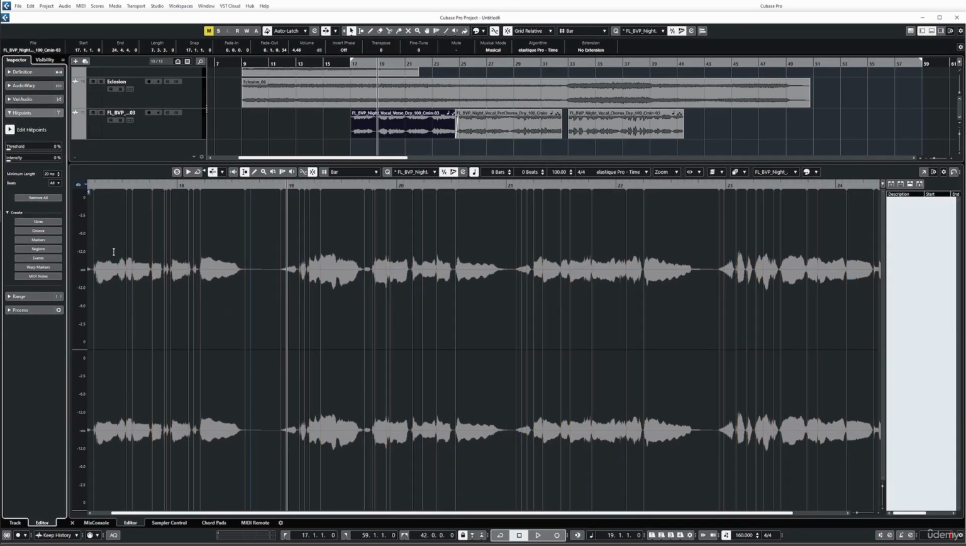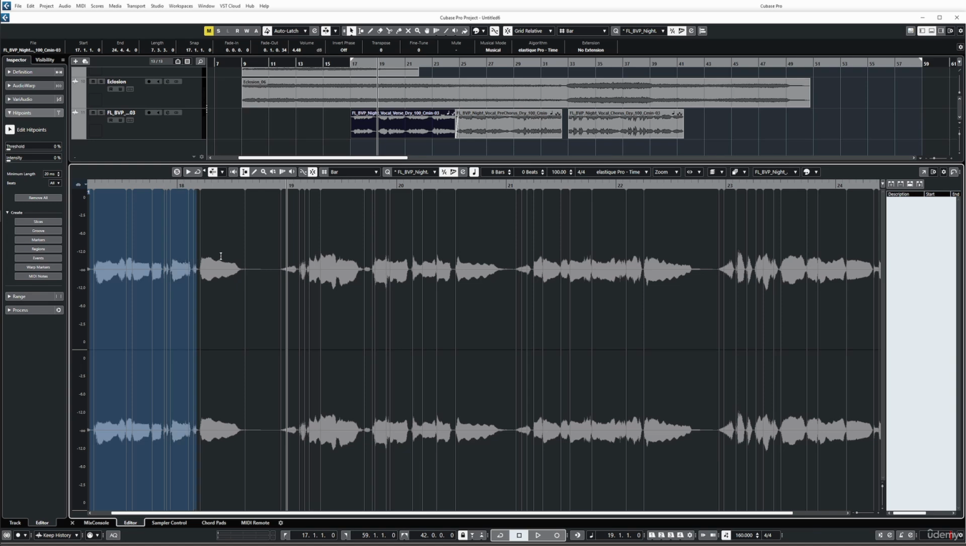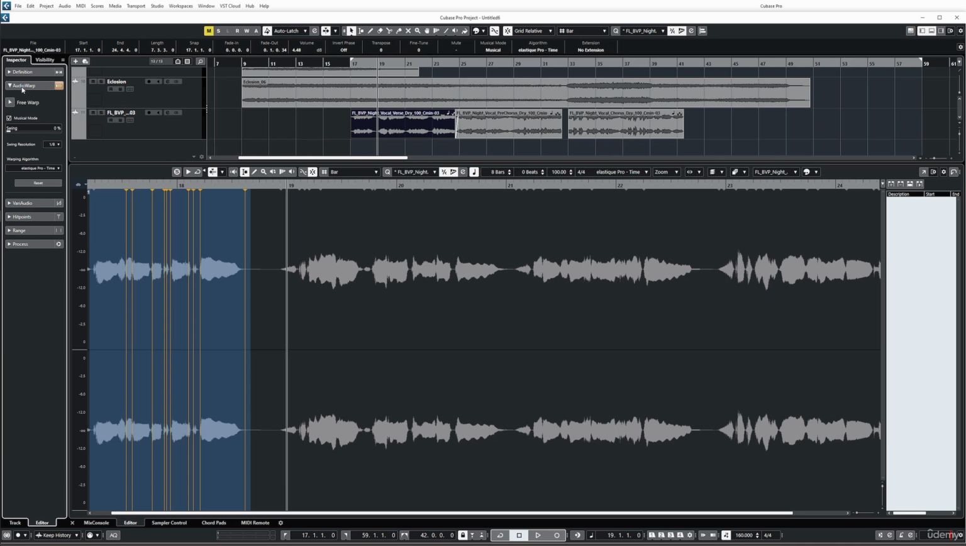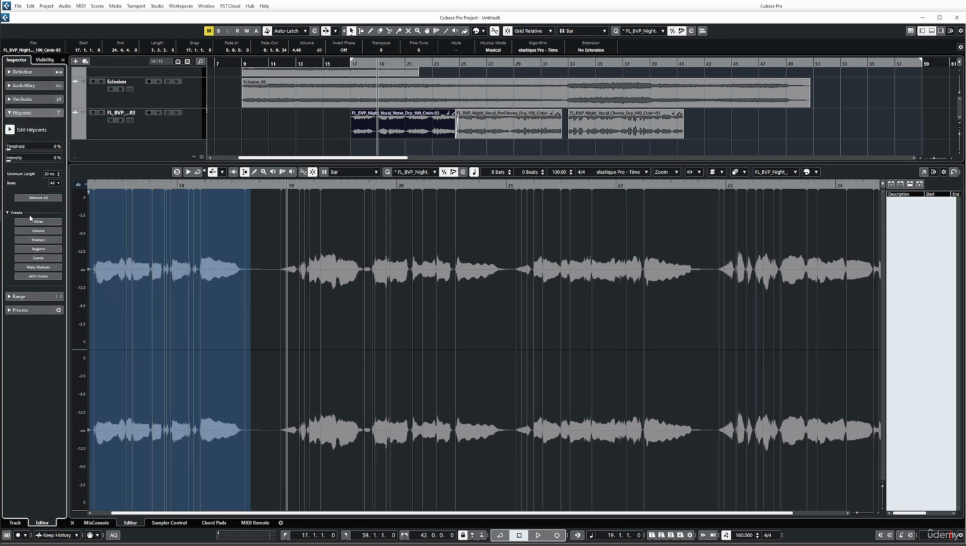I can also insert these hit points for a specific section. For example, just for this first phrase that I edited in the previous segment. So now I click Warp Markers, and as you can see, in the Warp tab, they will only be inserted here. But hit points can also be used in a number of other ways.